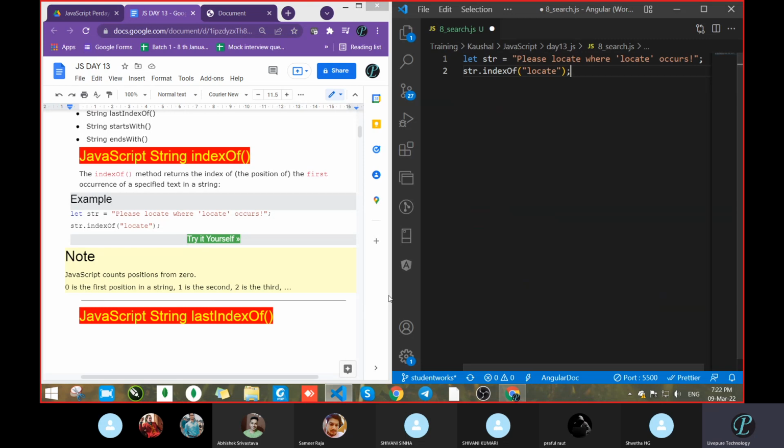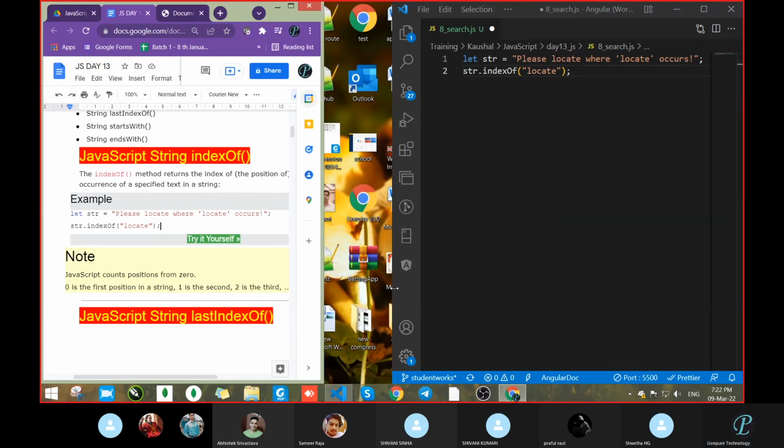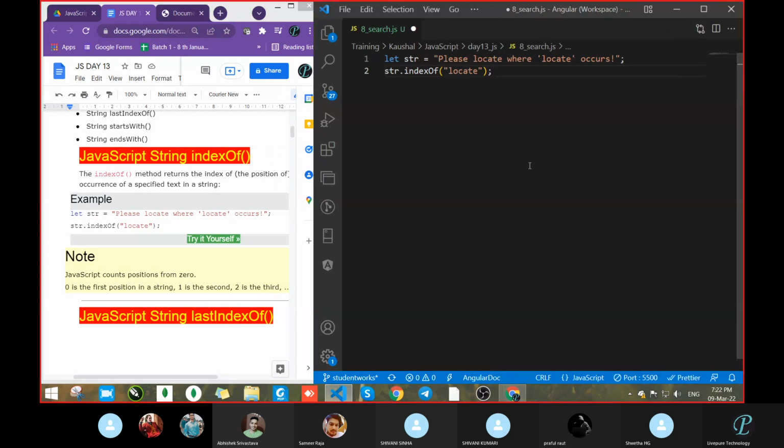Yesterday we had seen that we can take each value, we can split, and we can convert into uppercase and lowercase. Tell me how to get the length. How to get the length? With the help of the variable, str dot length, sir.